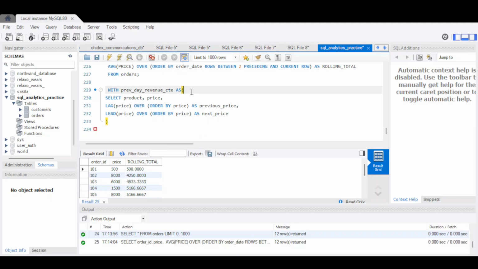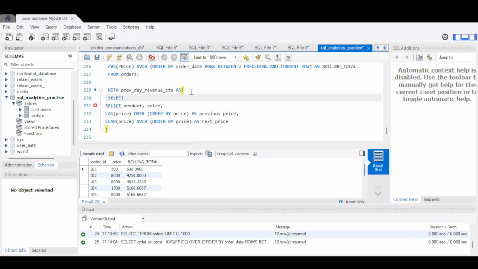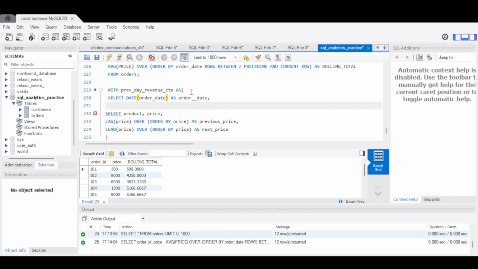Now I want to select the order date so that I make sure it's a date. Selecting this, are you seeing? So as order date, I use it so that you see the difference. Now I want to show you the previous day revenue, then the next day revenue. Do you understand? I'm showing you the previous day revenue, then the next day revenue. Do you understand what I'm saying?